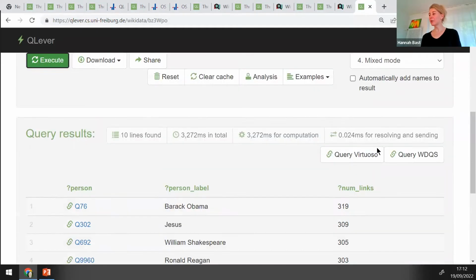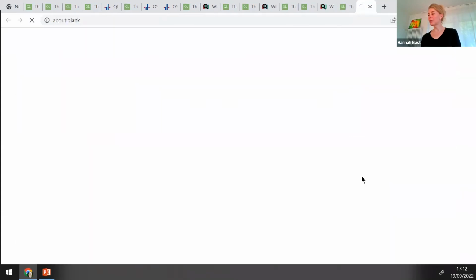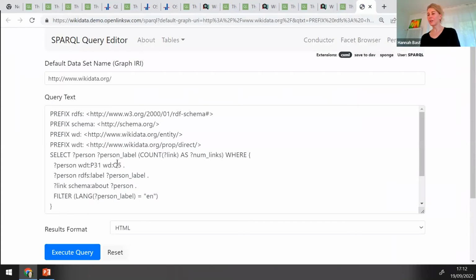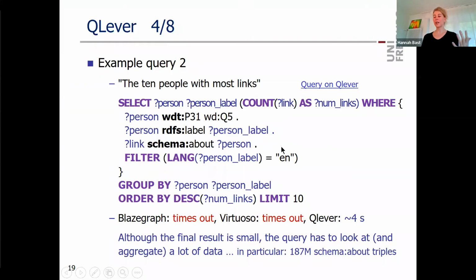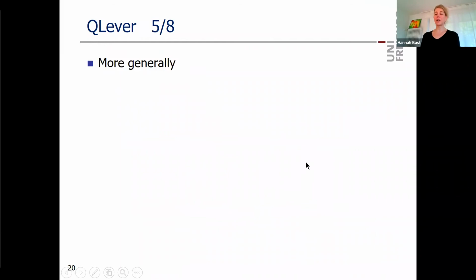Yeah, we can run it, but we can also do Virtuoso for a change. This is Virtuoso, looks a bit old-fashioned, and we don't have to wait because it's just too hard. This query is just too hard. It has to look at the whole data. To be precise, 187 million things you have to look at, you have to aggregate, you have to sort. Sorting that many items is also not easy if you want it fast.